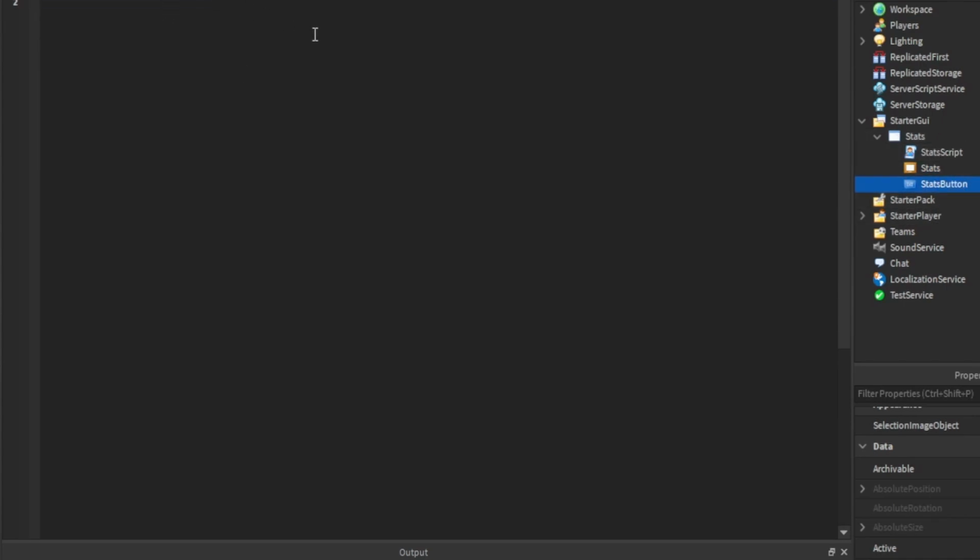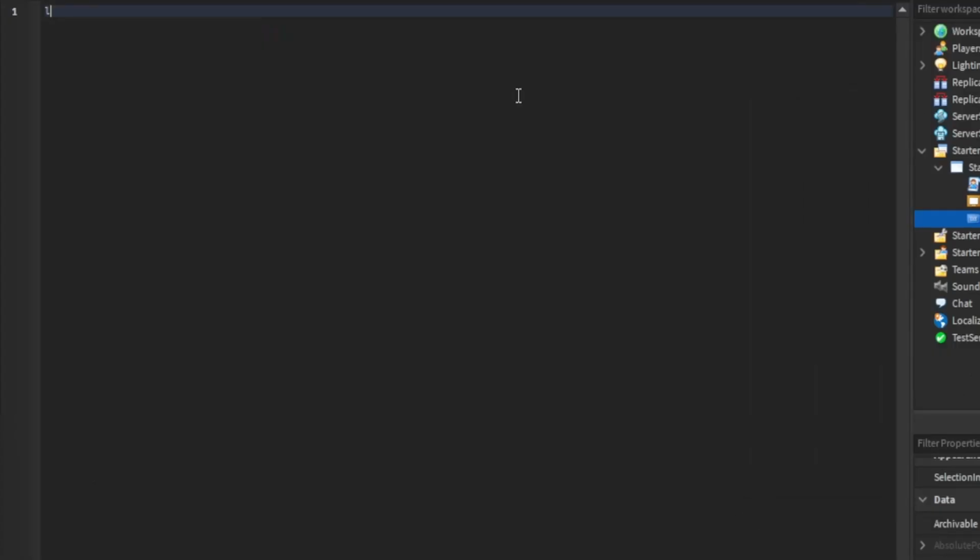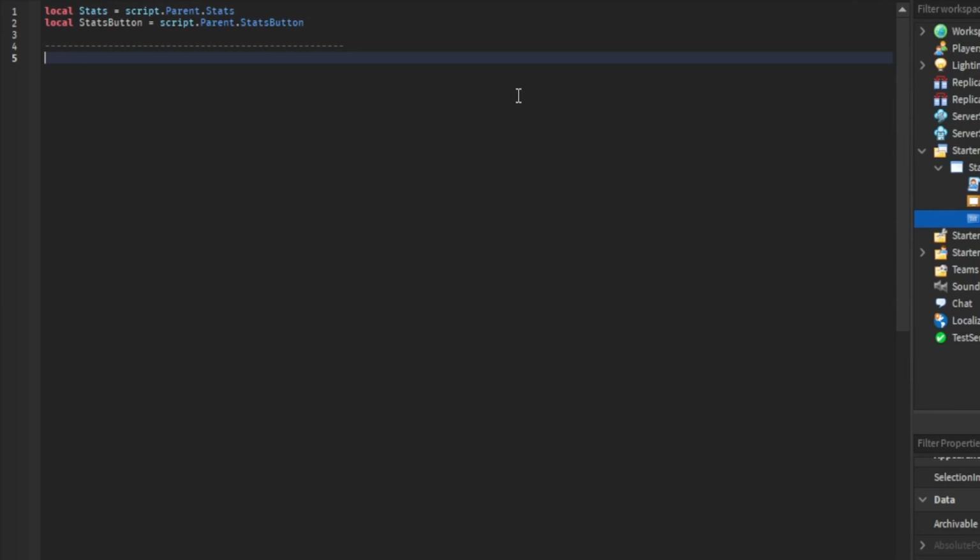In the stats script, the local script, you want to type local stats equals script.Parent.stats. Then you want to do the same for the button. Local statsButton equals script.Parent.statsButton. Then those are the variables. Let's get into the actual function.